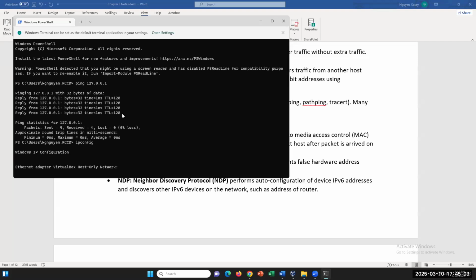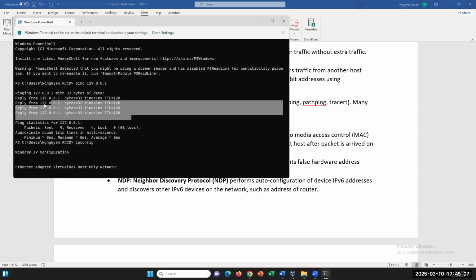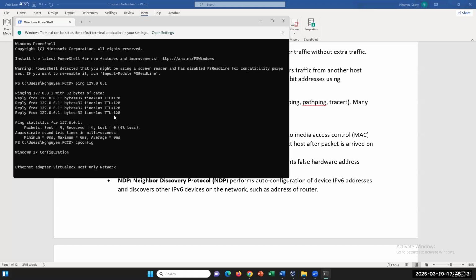So when I'm looking at these 4 replies, that means that I'm sending 4 packet requests: hey, are you there? Are you there? Are you there? And if the system is there, it responds. So you see reply 1, reply 2, reply 3, and reply 4. So in a Windows system, it does 4.